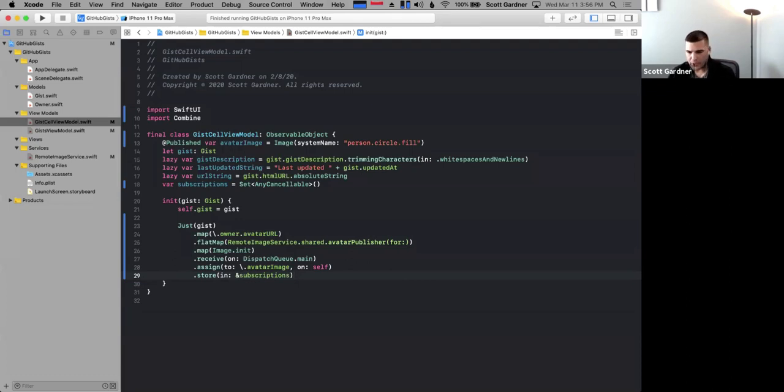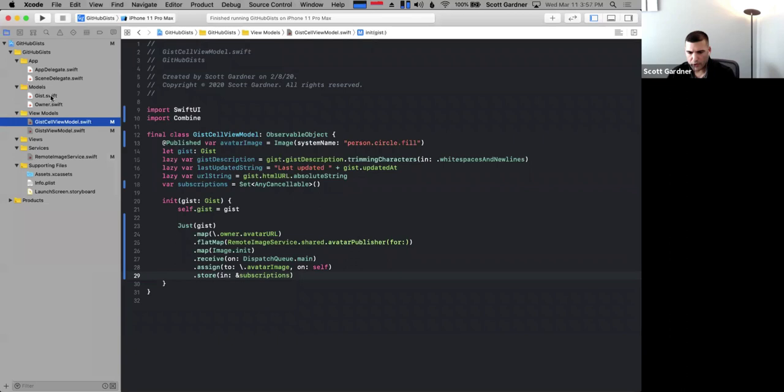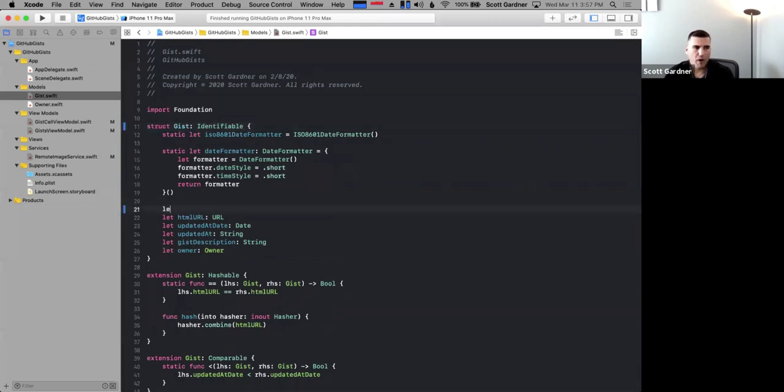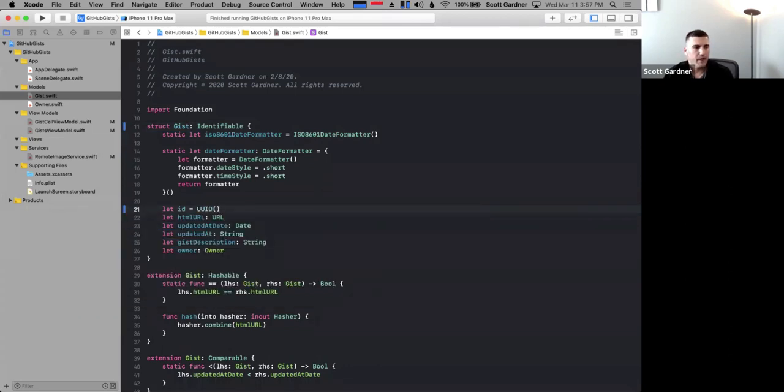We have a couple other changes that we're going to want to make. First of all, in the actual model for the gist object, we're going to be passing this using that for each constructor that we saw in the slides earlier. And in order for that to work, without having to do some extra implementation at the call site, we just need to mark this as identifiable. And identifiable has a single property requirement of ID, which we'll just set to a UUID, and be done with it. That's all we need to do there.